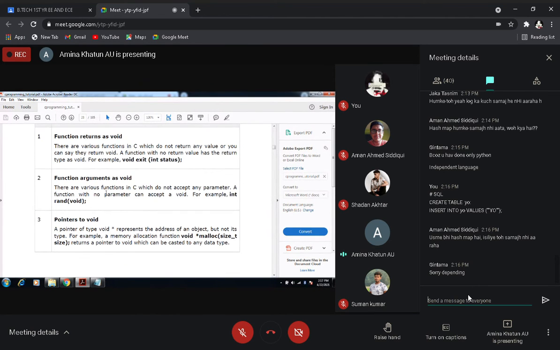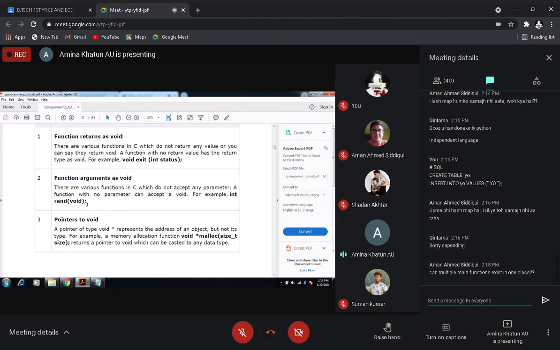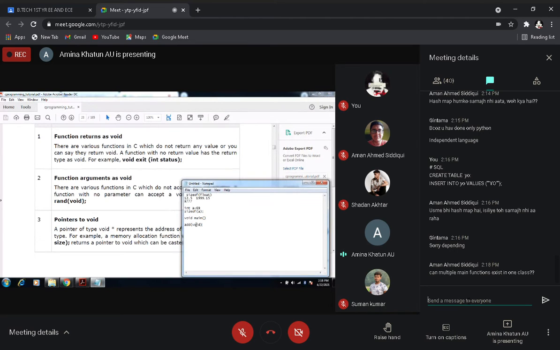There are many functions in C which do not accept any parameter, and a function with no parameter can accept a void. Suppose int rand function, this is void. So void means we do not have any. Suppose you have used add void. That means nothing, no value is passing through this function.